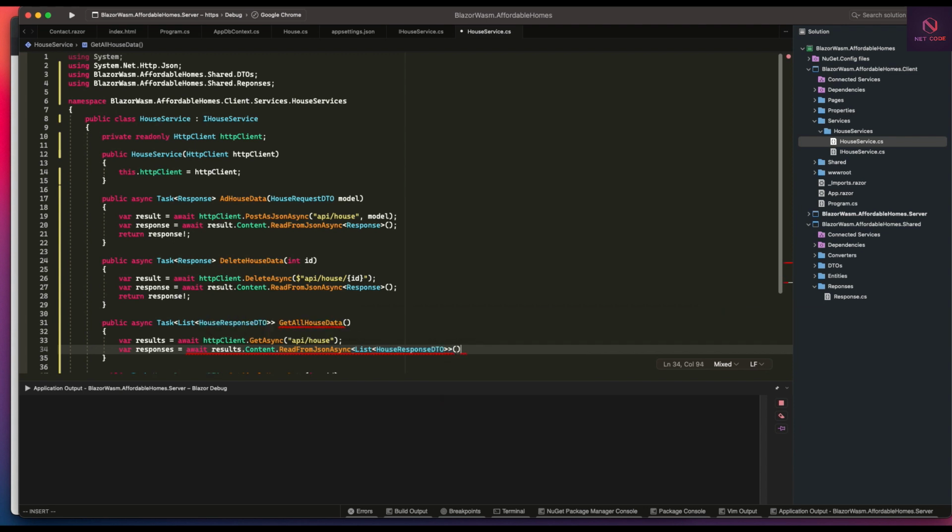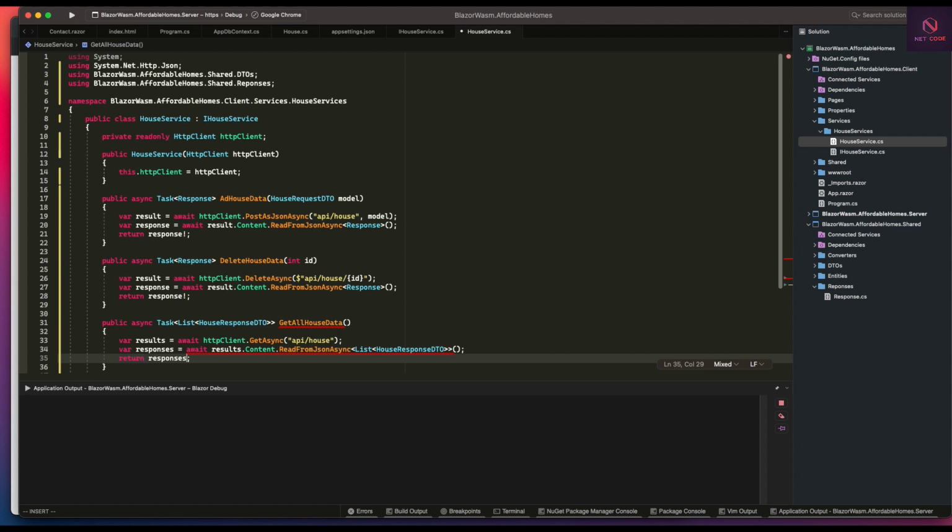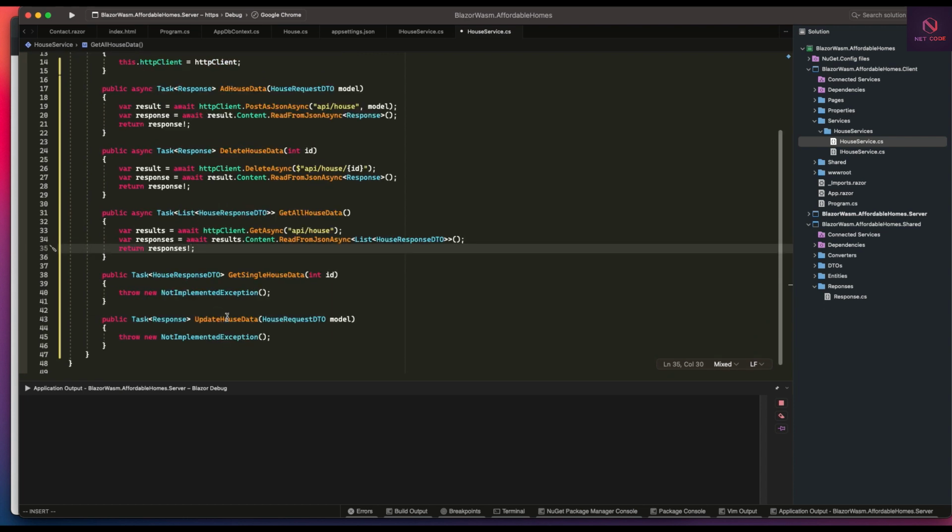Then we can now close this. So let's return responses. So that is to get all data. Now the next thing to do is to get a single data as well.